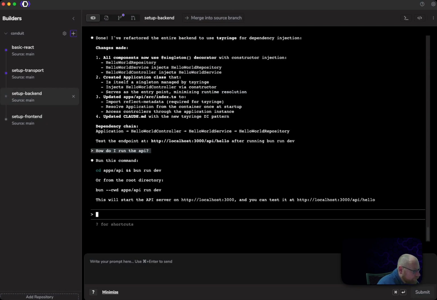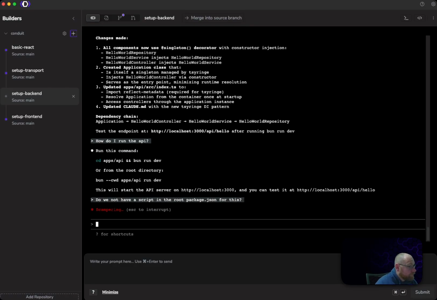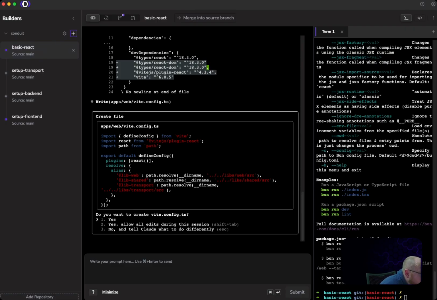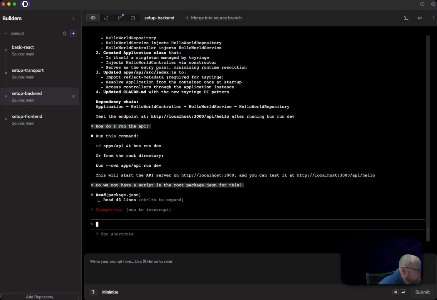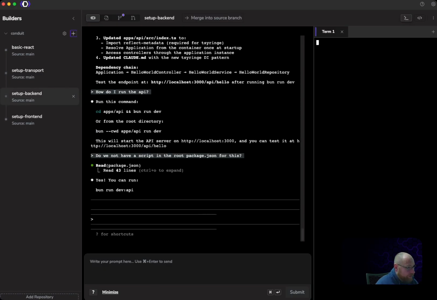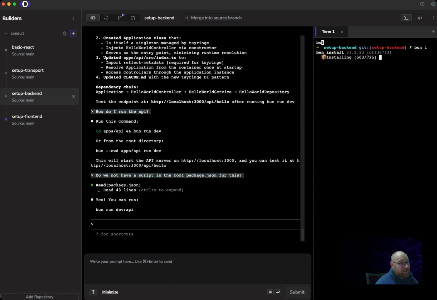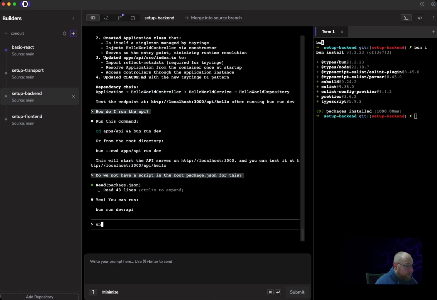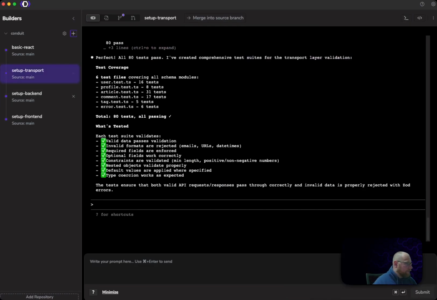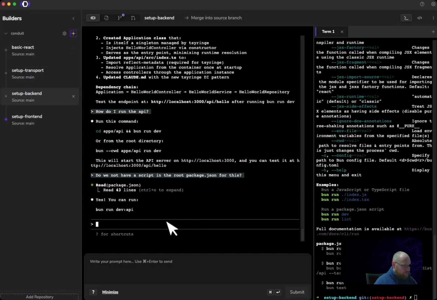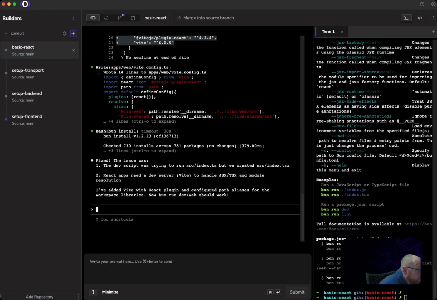Okay. Do we not have a script in the root package.json for this? Okay. Okay, let's do that then. That's what I meant. Bun. So bun i, so it's going to install the dependencies, which is fast. And now bun over here. Bun run dev API. Okay. Okay, great. And this is what we want to do.